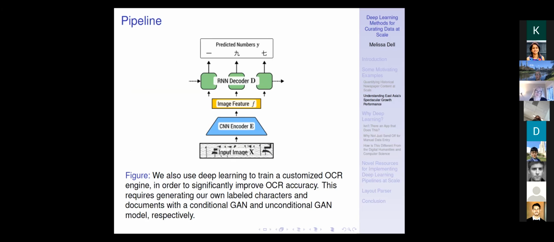And then we need to OCR these documents. After a lot of work with existing OCR solutions, they're pretty much all really inadequate. And so we needed to design our own OCR engine. But I don't have the staff to sit there and label multiple examples of every possible character in Japanese, which is what you need to create labeled data from scratch.